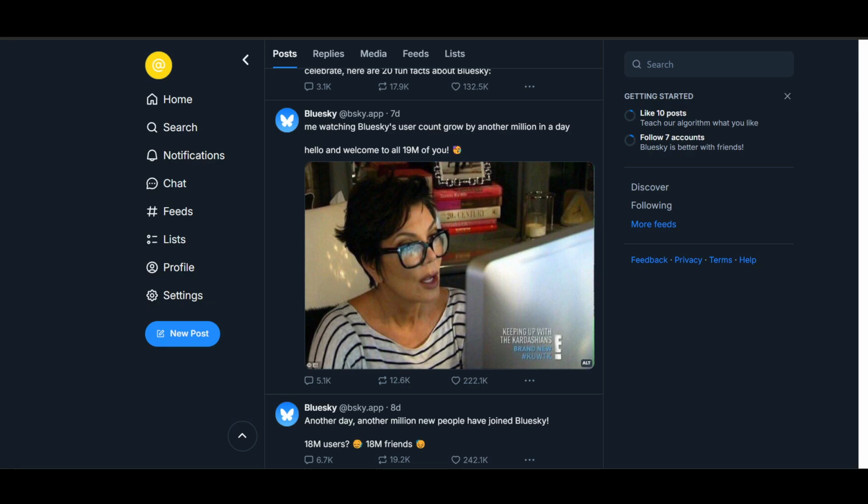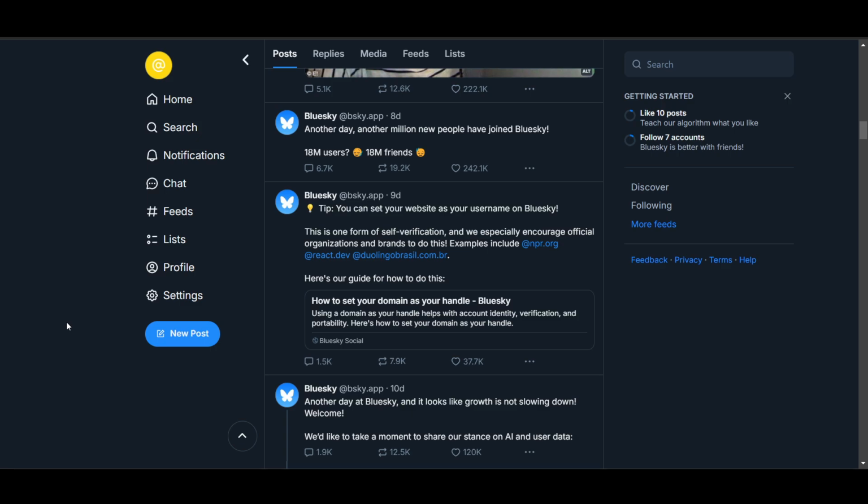How to use Bluesky Social. So Bluesky Social is a decentralized social media platform designed as an alternative to X, which is Twitter. It allows users to share posts, photos, and videos. Just like whatever you can do on Twitter, you can do exactly here. But it's an open community. Nobody has control over it.